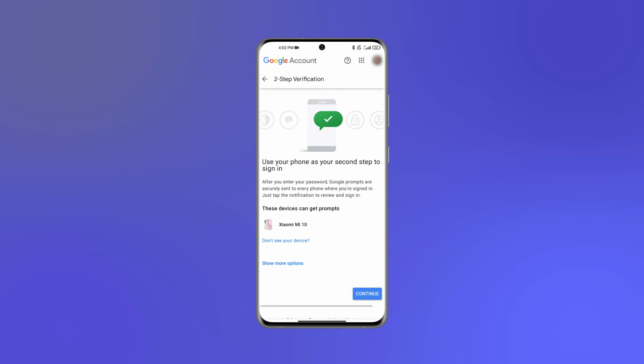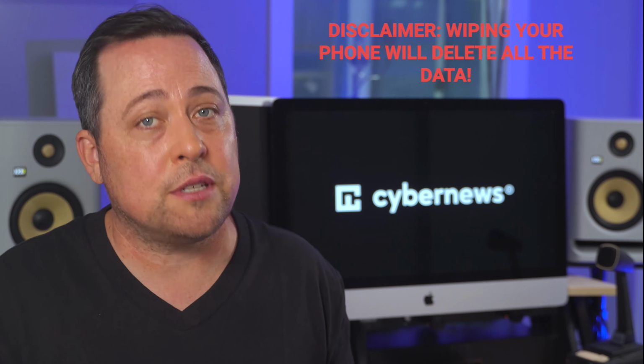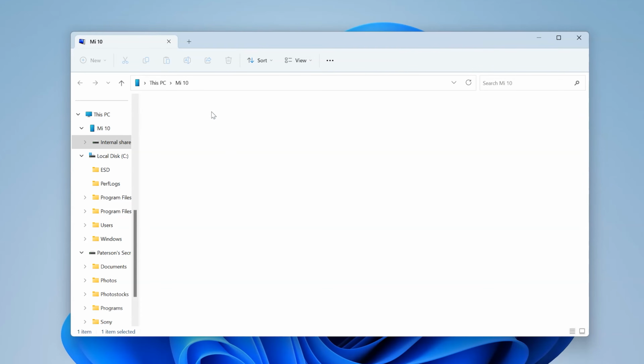If your Android device is beyond saving even after these steps, you might need to wipe it clean. Keep in mind that this should be done as a last resort, as it will delete all the data on your phone. But don't worry, you can still back up your data. To do that, plug your device into your computer using a USB cable, select File Transfer Android Auto in the pop-up, and proceed with the file transferring on your computer.